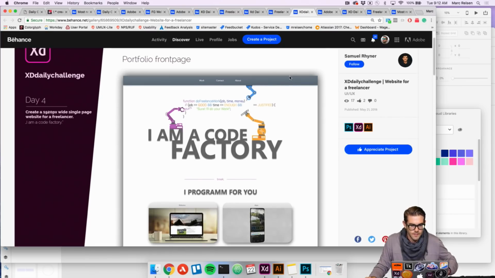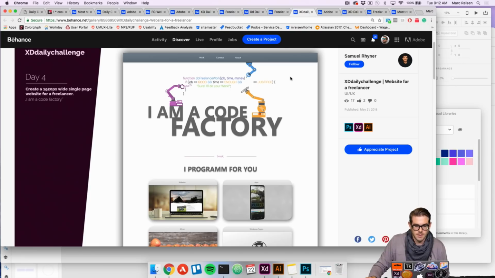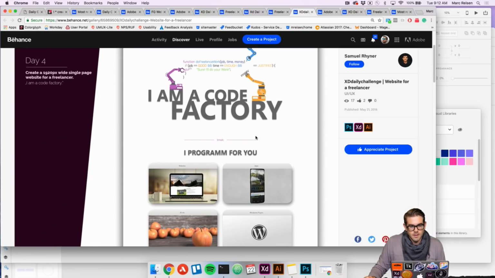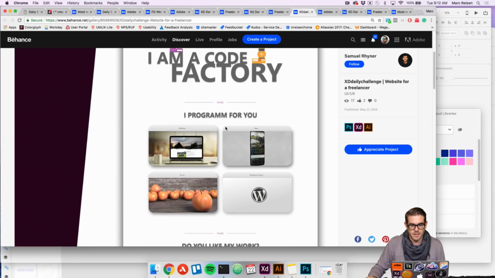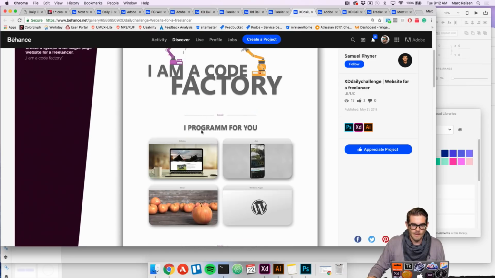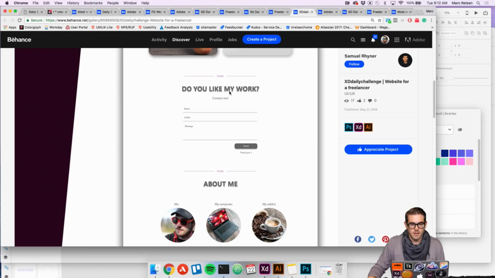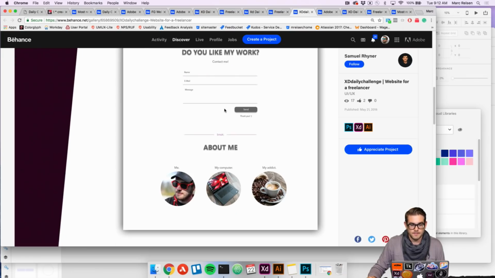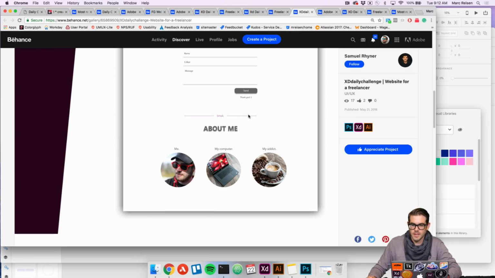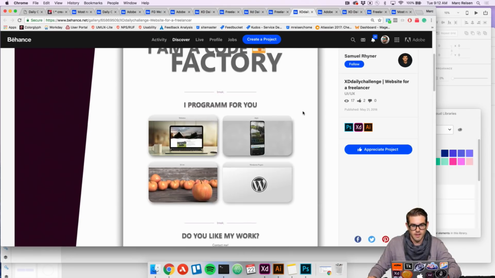So we got a couple more. Samuel. I am a code factory. So we got some interesting and nice use of robots in the composition on top of the text. Even making sure that the illustrations land on each of the edges of the letters was a really nice touch. Framed compositional images in containers with drop shadows, and then the contact form. So really nice job, Samuel. Thanks so much for submitting.